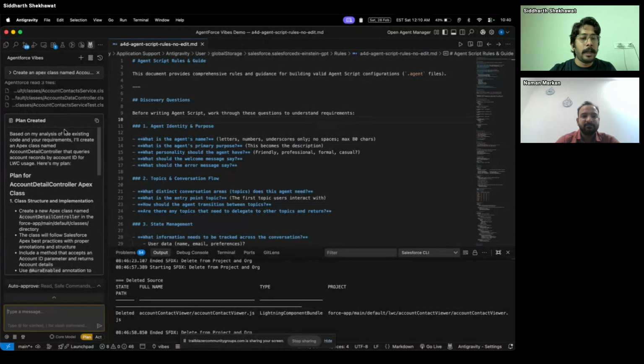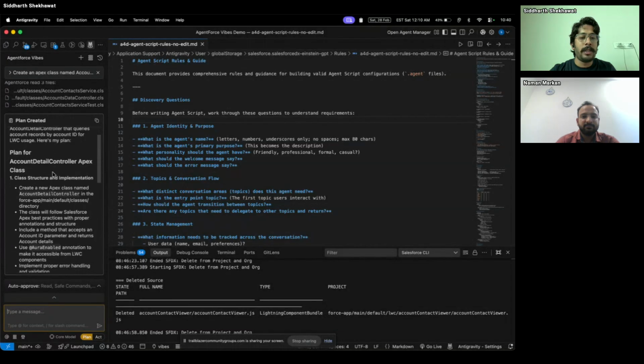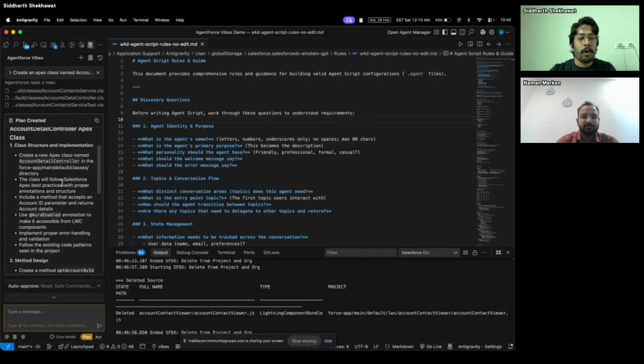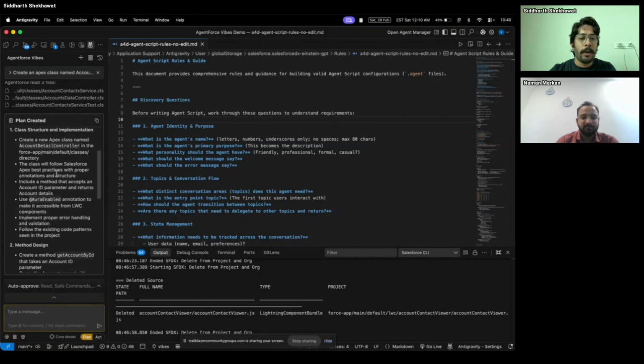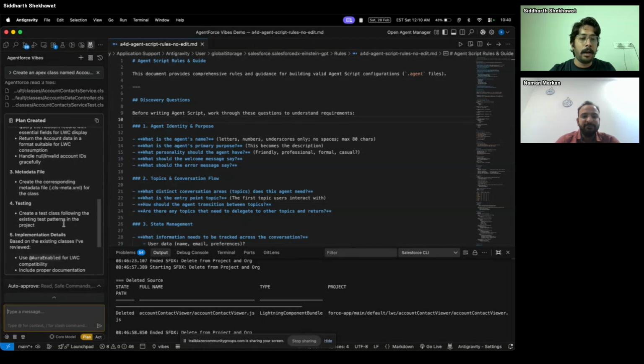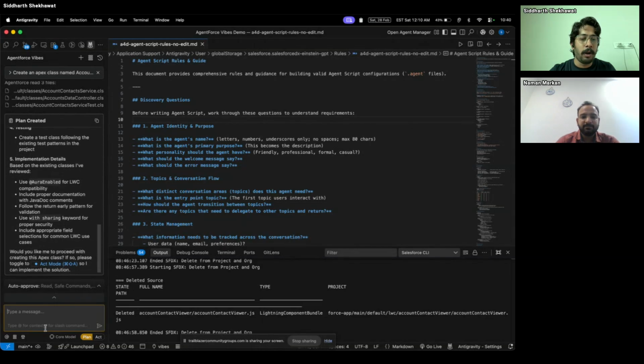Okay, now basically it did the planning and here is the result. So based on its analysis, it will create this particular class. It will follow all the Apex best practices with all the annotations. Because I said that I'm going to use it in an LWC, it said that it will make the method AuraEnabled. Then it will create a method getAccountById, and everything seems to be on track.